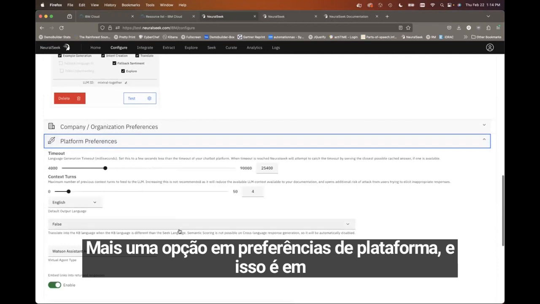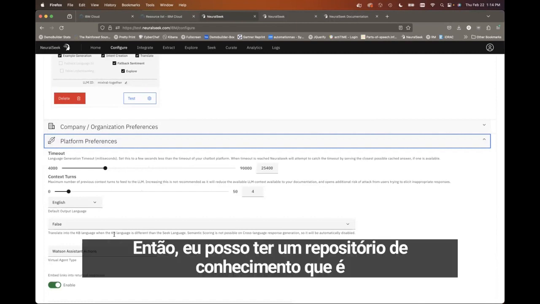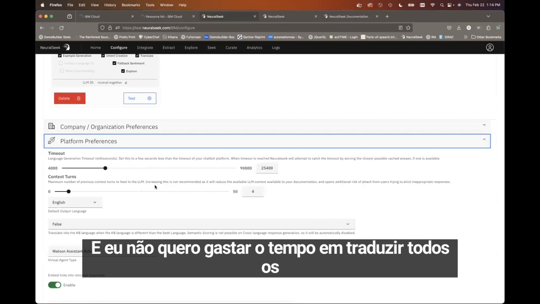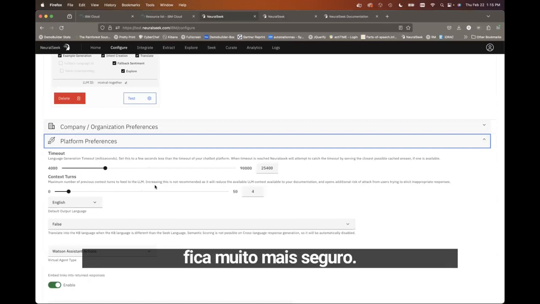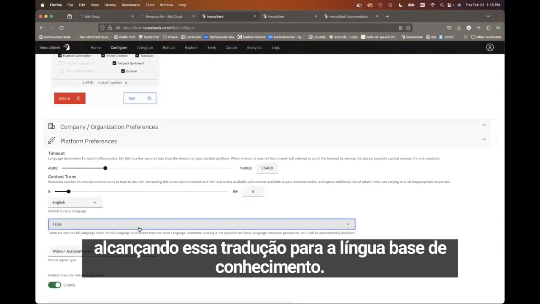One more option in platform preferences, and this is cross-language use cases, and this has come up a lot historically. Let me explain what we're talking about here. So I may have a knowledge repository that is all in English. And I may want to stand up a Spanish chatbot on top of that. And I don't want to spend the time to translate all of the documents in the knowledge base over to Spanish. That would be the ideal way to do it because then you get a lot tighter results. But you can do it today just through NeuralSeek by enabling this translate into the knowledge base language.